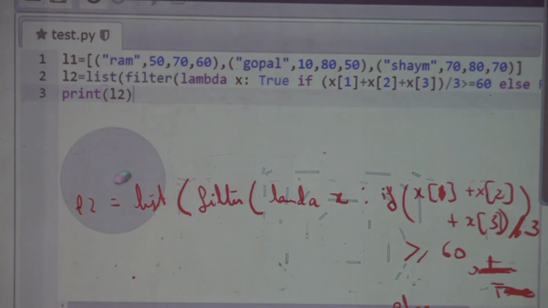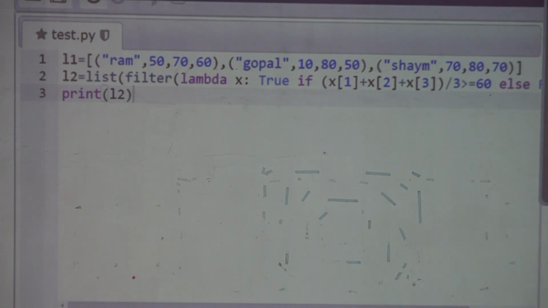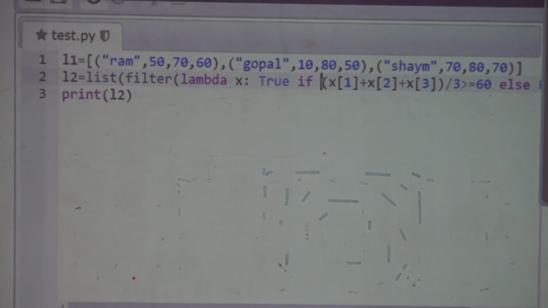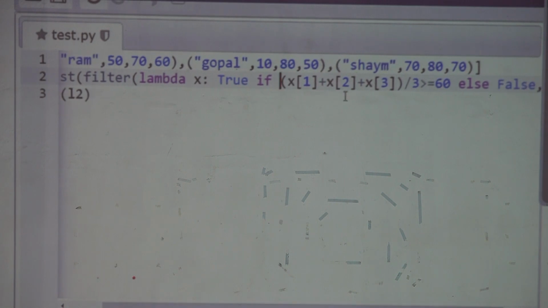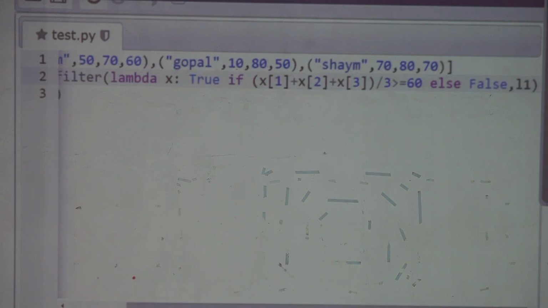Okay, we'll remove our stuff. Before I run it, let me go through that list of filter lambda x true. It is this way of writing, somewhat like that list comprehension. First, what should be the result? True, if some condition is fulfilled, else false. So the condition is, if x1 plus x2 plus x3, whole thing, we have put brackets there, whole thing divided by 3 is greater than or equal to 60, then it is true, else it's false. So true if this condition is fulfilled, else it will return false.